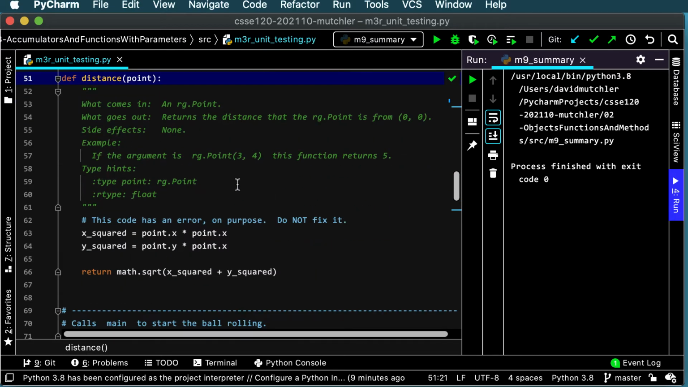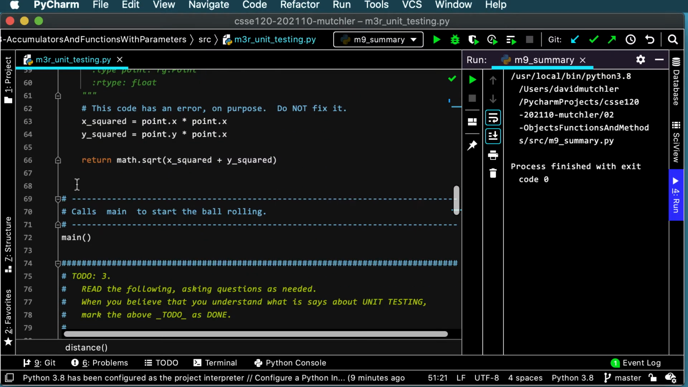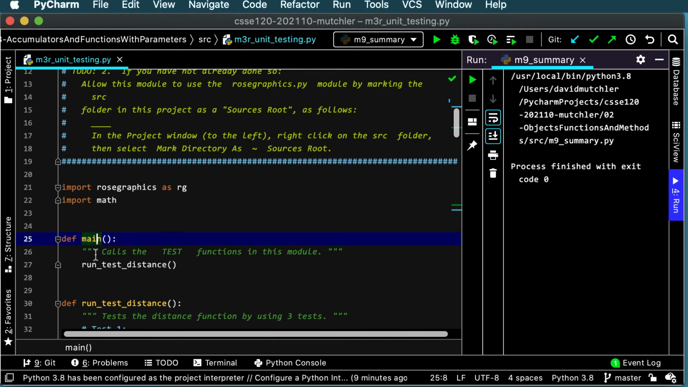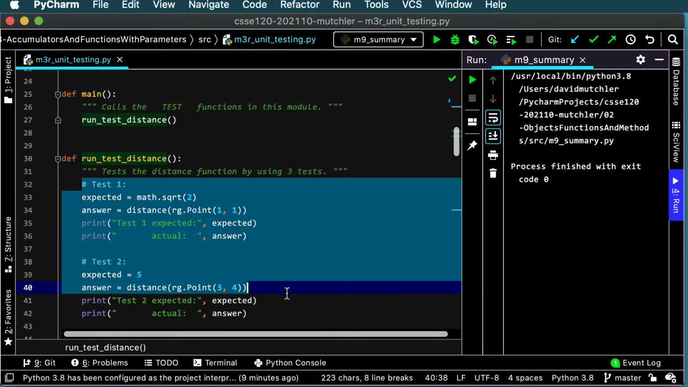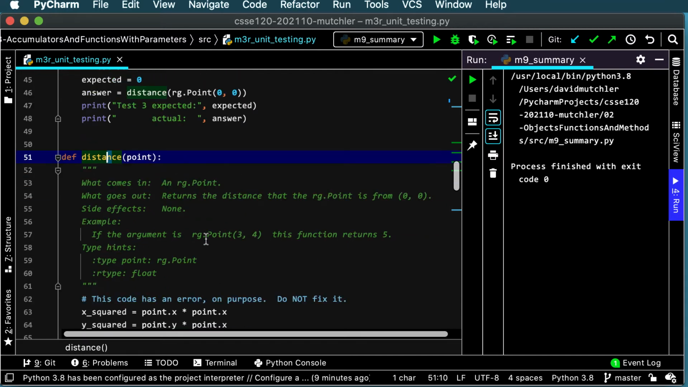The purpose of this module is to have you understand how you yourself in the next module will be doing testing. So here, after the code defines main, run test distance, and the distance function, it then calls main, that's against the left edge there, causing the code to return back up to the definition of main, and from there to call run test distance, which itself will call distance several times.